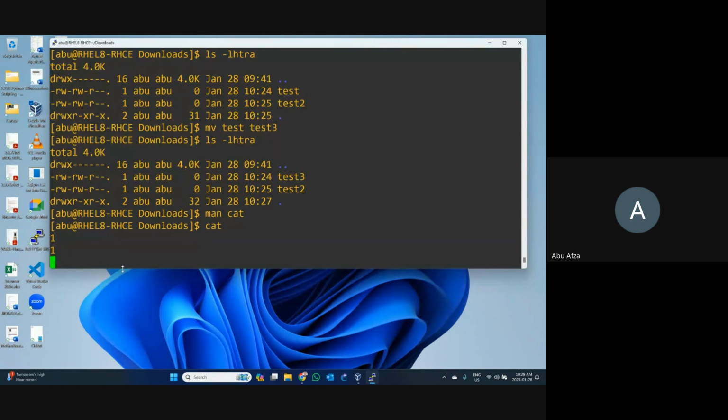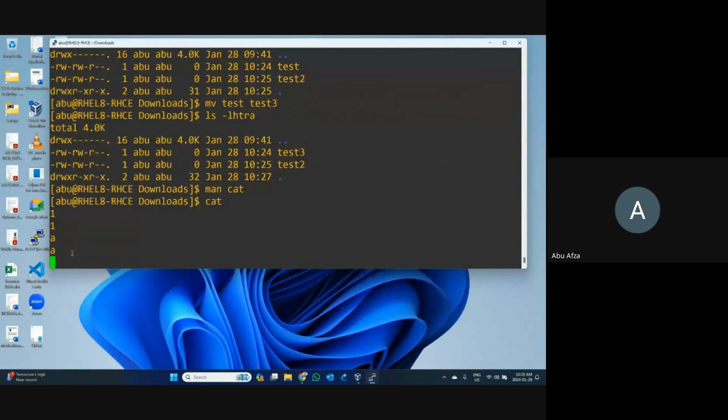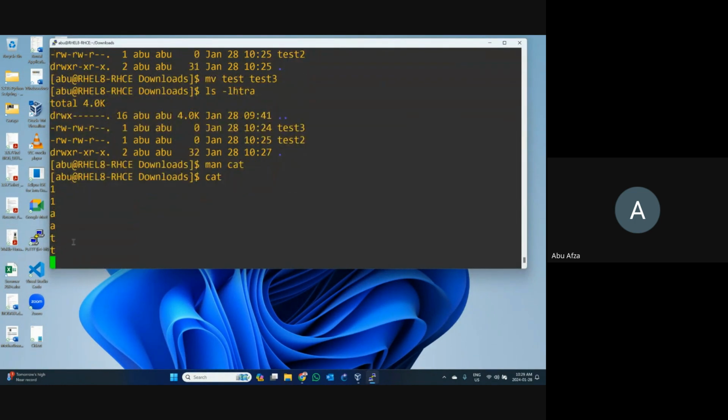Let's input another line. I input A, I can see A. Let's input T, then I can see T and T. It's continuously going on. How to exit from here? We need to use Control plus D. When you use Control plus D, it will forcefully exit from this environment. Otherwise, it will never end.